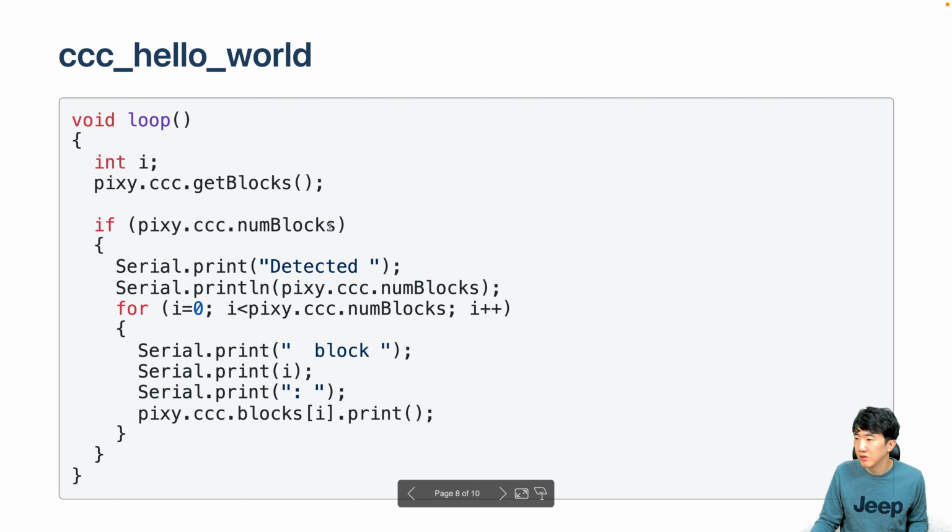Then there is only num_blocks, which can be 0. If it is 0, it is recognized as false, so it does not enter this for loop. However, if more than one object is recognized, it enters this for loop, prints "Detected", then displays the number of recognized objects with pixy.ccc.numBlocks, and then within the for loop it shows each block's index using the print statement explained earlier in the process.